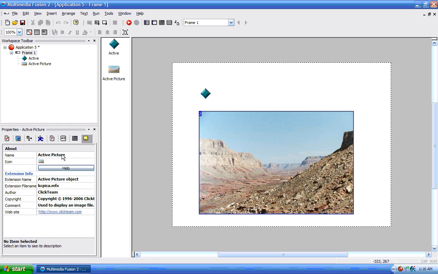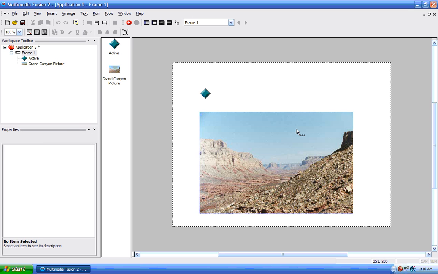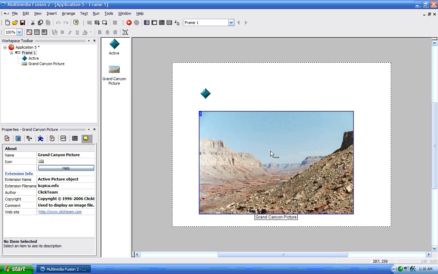And then we have our name. We can change the name of this to whatever we want. For example, let's call this Grand Canyon Picture. Okay, now we have our Grand Canyon picture named that here. That's all for our active pictures.